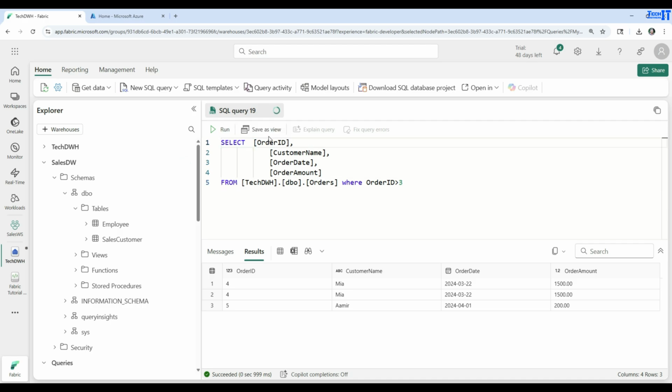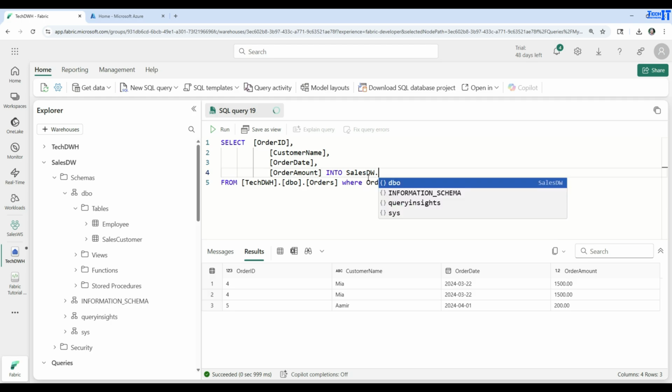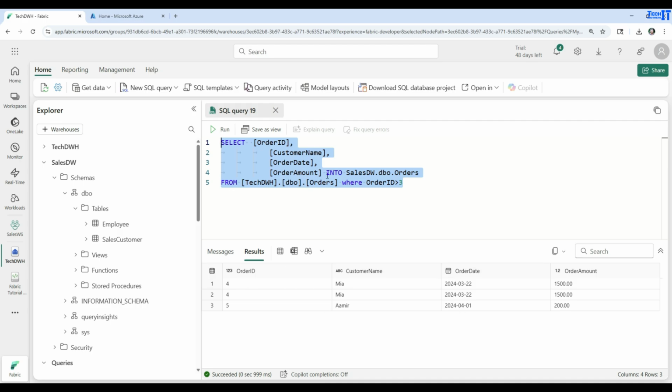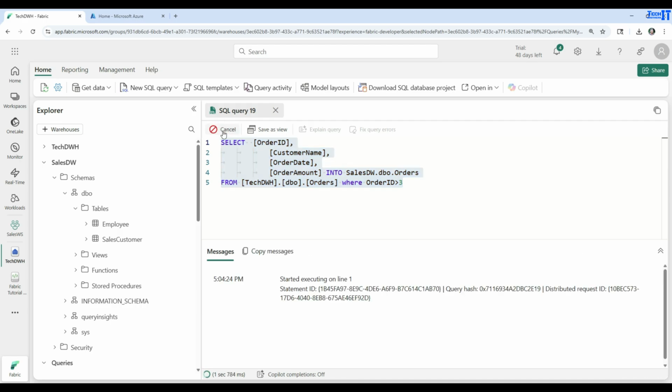So this is going to be cross warehouse. You see right there, this is a 3-part naming convention. So we have a warehouse name, then we have a schema name, and then we have a table name. The same thing we can do for the other one. So here I will say select these columns and then I use INTO, and now I will say sales data warehouse dot dbo and then the orders table. What's going to happen is it's going to create a new table in the sales warehouse under the schema called dbo with the table name orders, and it's going to insert only these 3 rows in this new table. Let's execute and take a look.